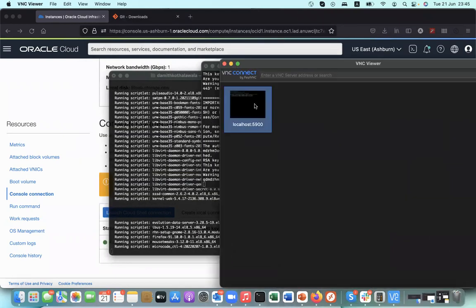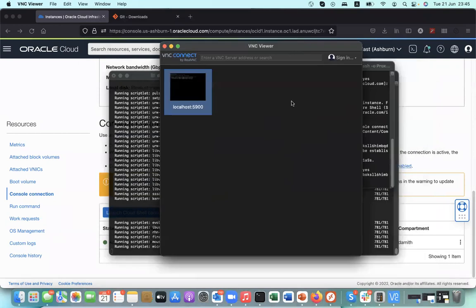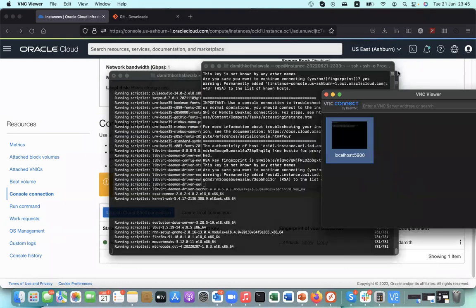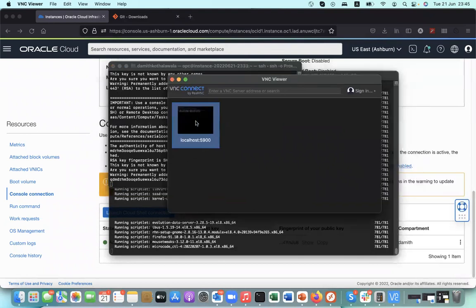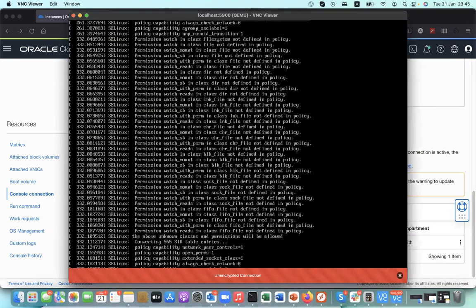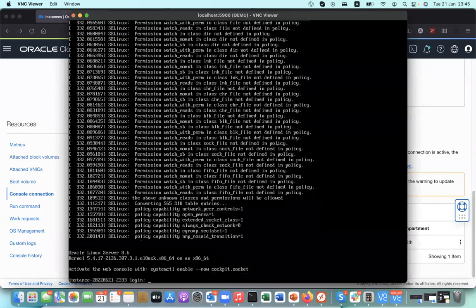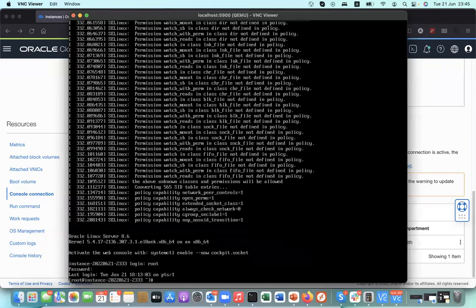using localhost 5900. What this command does is create a secure tunnel between Oracle Cloud Infrastructure and your local machine. So it doesn't matter whether you have a private instance or public instance. It will basically do the needful to create a secure connection. So this is your console connection. I'm going to log in as root with my newly provided password. I am in.